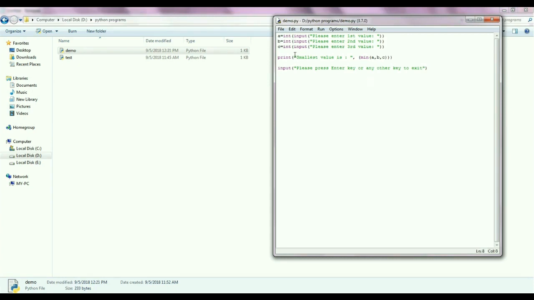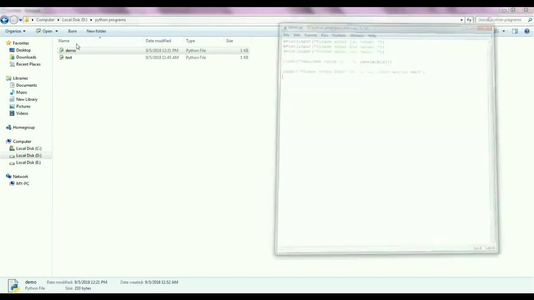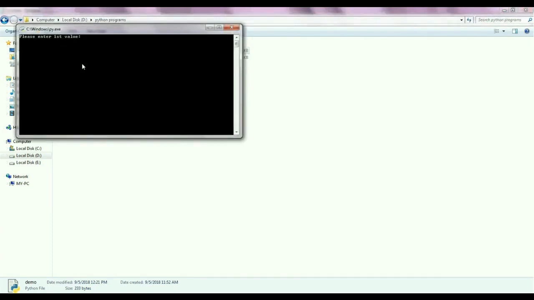Okay, so just save your program and then double click on it. It is asking for three numbers again. Give three numbers and then press enter. Now we can see the output, which is 25, the smallest number out of the three numbers I have given. We can see the Python command window is not closed automatically. Below we can see the option, please press enter to exit. And when I press enter or any other key, I will exit from my Python code.